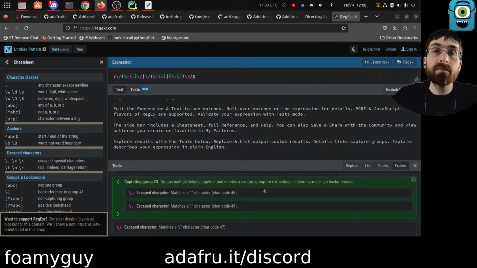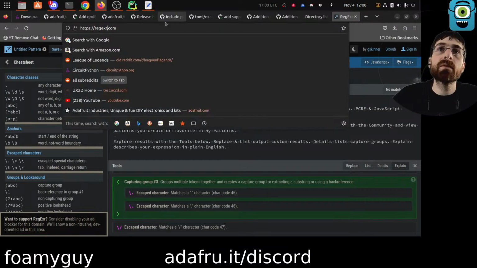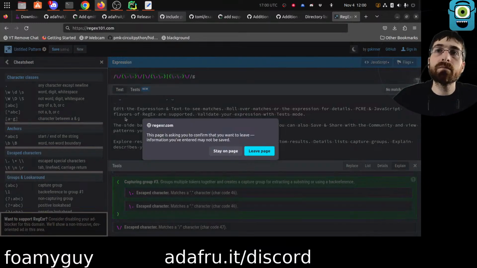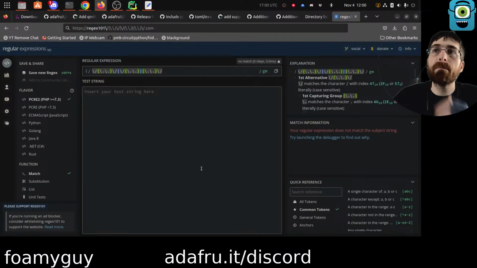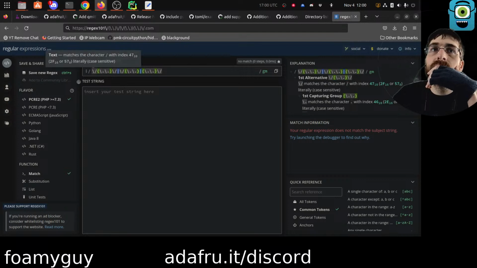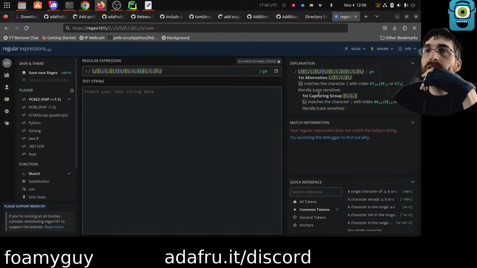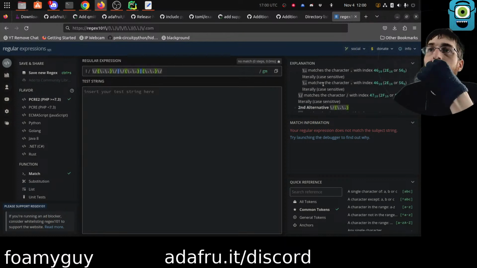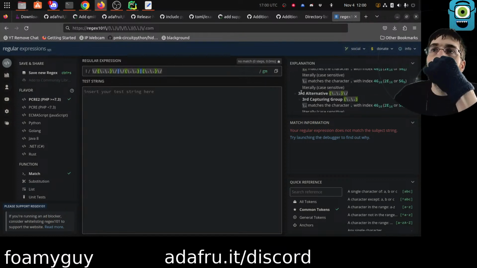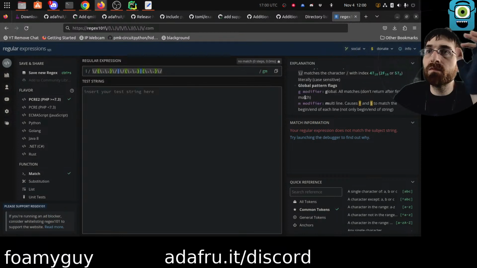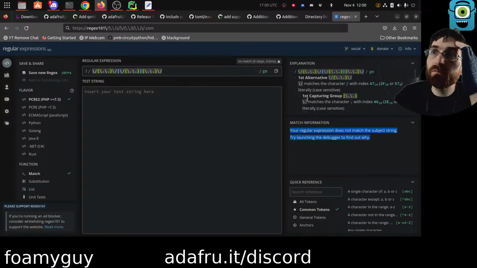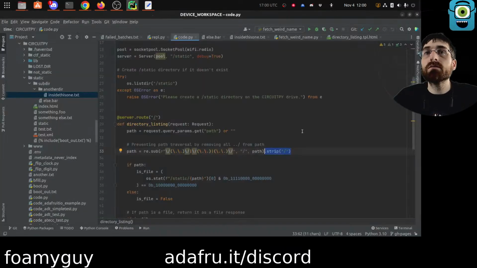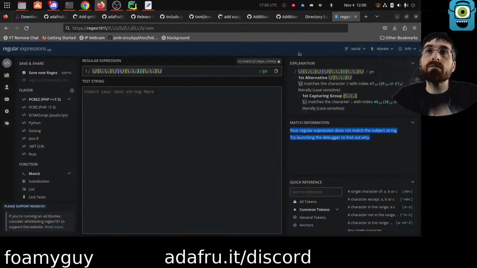Regex 101. Which one am I on here? Regexer. Oh, I don't have anything in here yet. There we go. Okay, it's in this little bit here. Nice. Oh, I like that they call it first, second, third alternative. That would have actually helped me understand the OR a little bit quicker. Nice. Okay, yeah, the comment's the only thing.